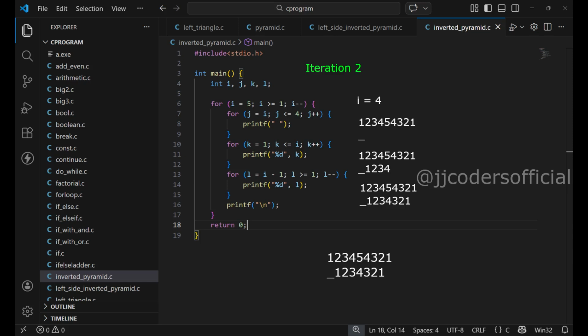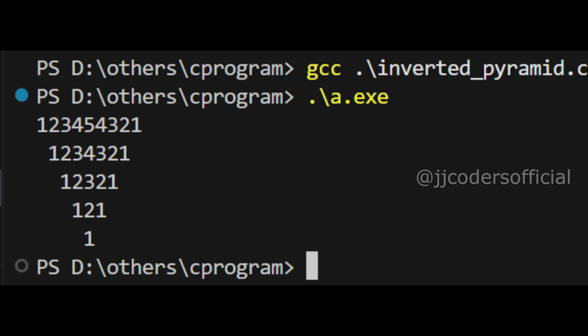Similarly, the i will run its other iterations for i equal to 3, i equal to 2 and i equal to 1 to print other layers of the pyramid. This is how we got the inverted pyramid in the output.